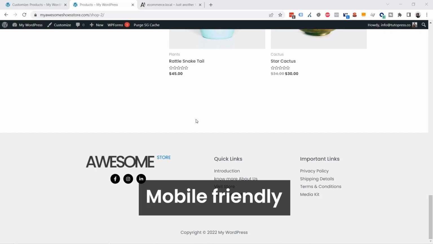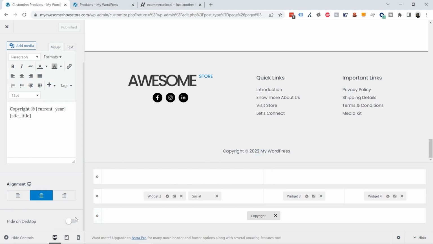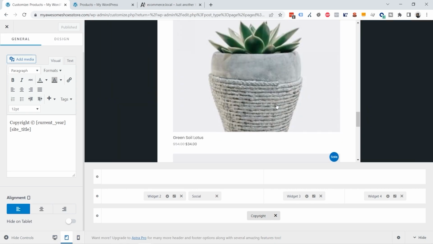One of the most important things when creating a website is that you need to make sure that it's compatible or mobile friendly. So to check that, you can go back to the administration and you can see here 3 devices, one desktop, one tablet, and one cell phone. It is very important to check your website in each device. So let's see how it looks on tablet.